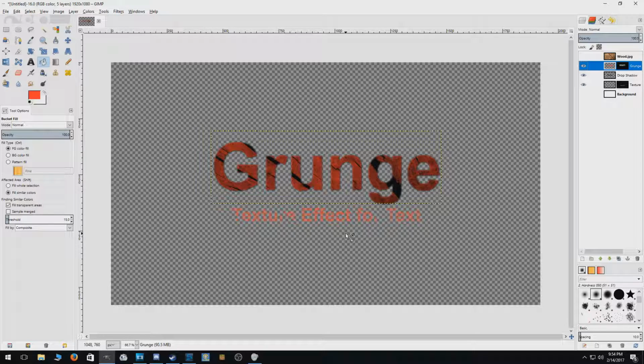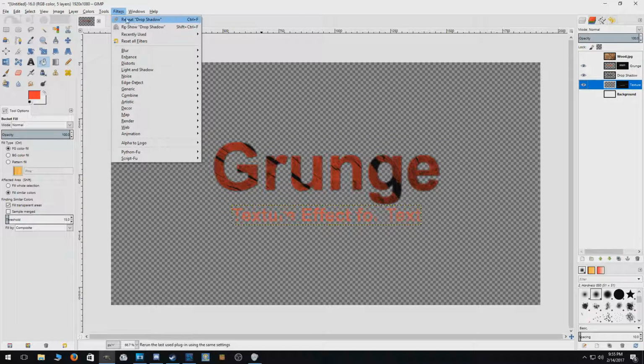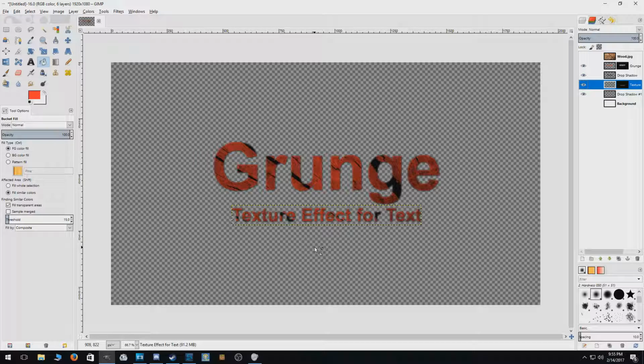Opacity, that's not the right word. Whatever. There we see it's created the black background with our red and that black background of the text effect. It looks pretty good now. So now what we need to do, let's add the drop shadow to the other one. We're just going to go up to filters and repeat it. Boom, texture effect for text.